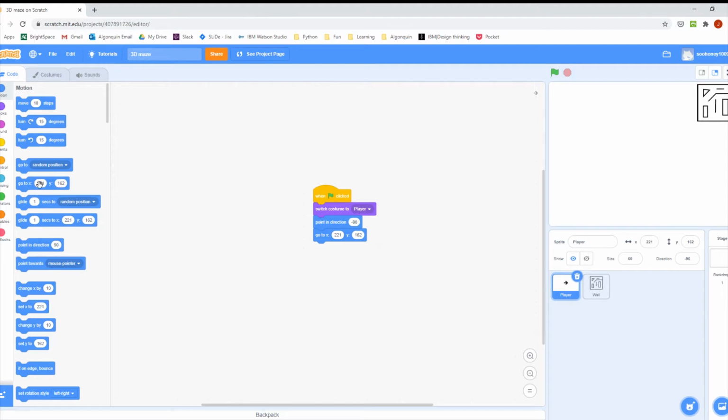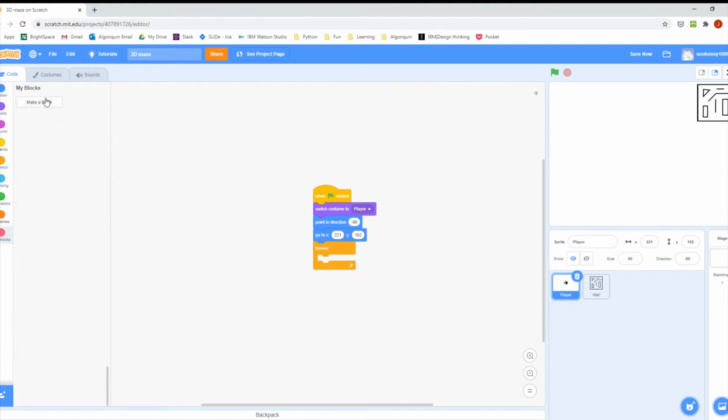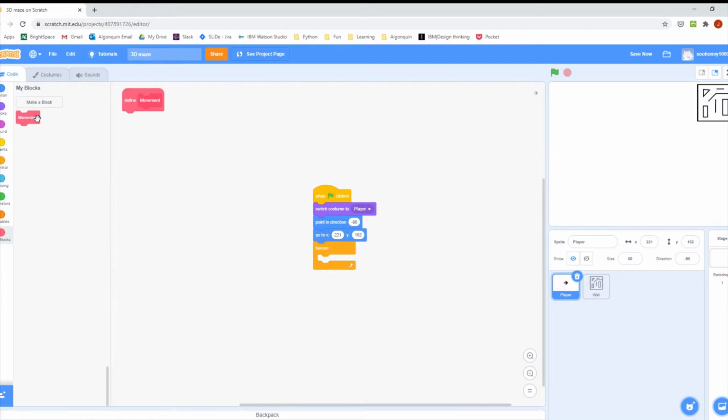Now let's start our basic platform, which is going to be in the forever loop. We're going to have a movement block. Movement. And we're going to select run without screen refresh. And go ahead and code our movement.